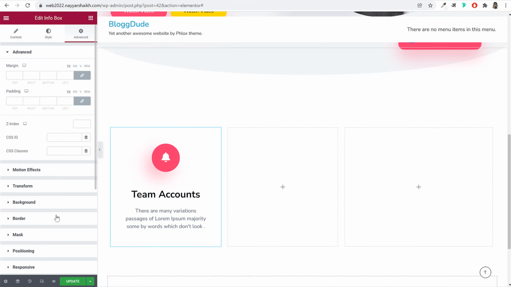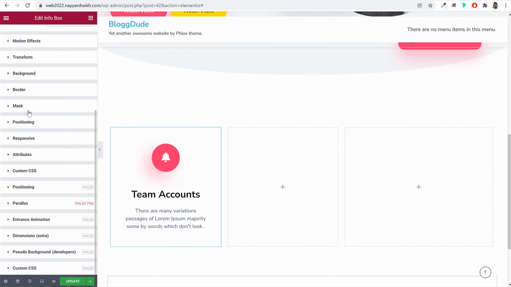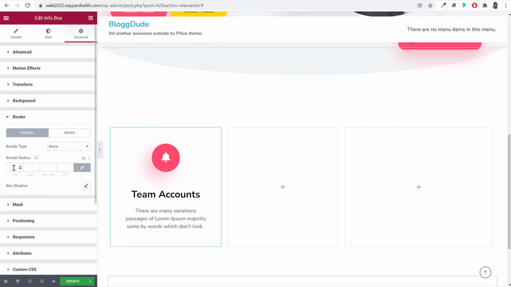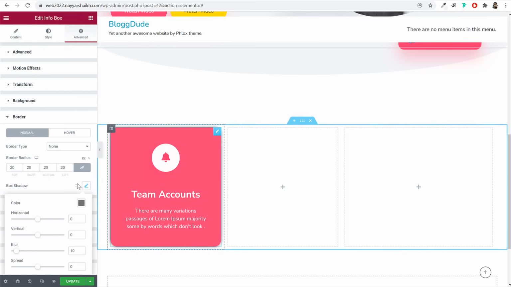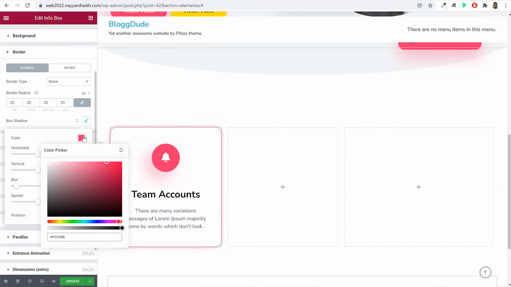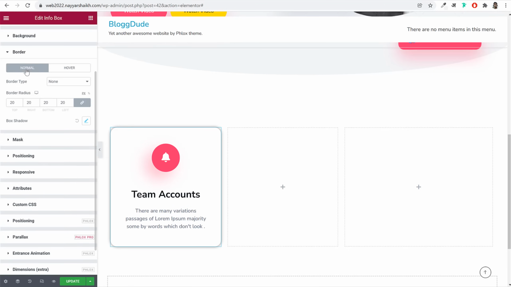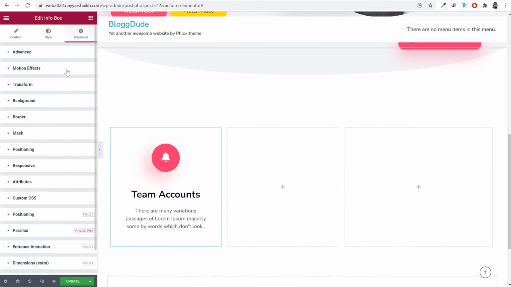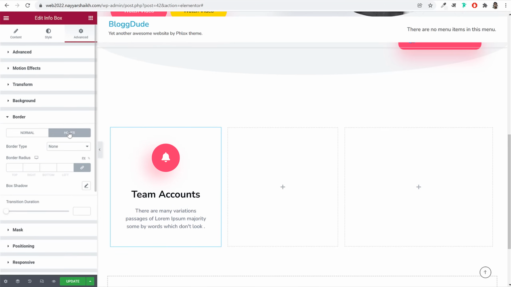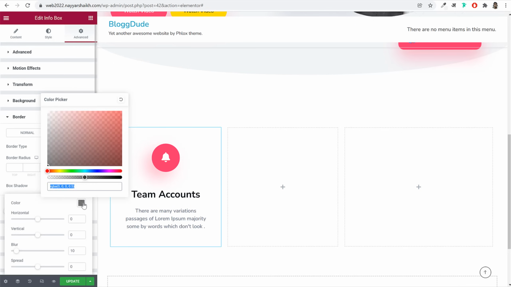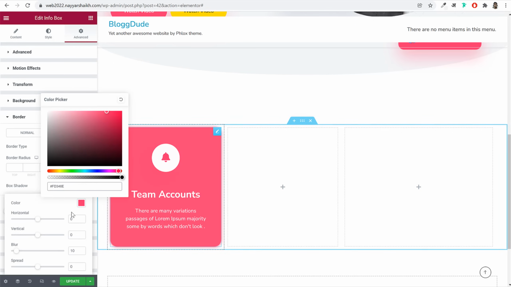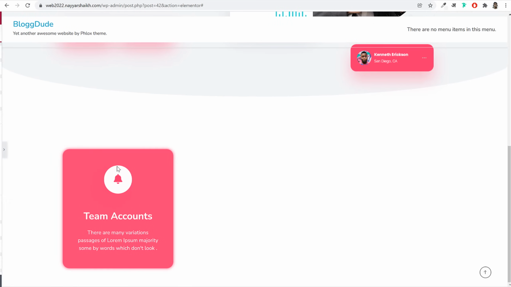Now finally go to advanced and select the border option, and under border option, type in some radius like 20 pixels and add some shadow like this. And again, add the pink color for this. But we want this only for hover. So go to hover and do this there, not over here. Go to border, hover, and then add this. Now when you hover this, you can change the shadow and all like this.